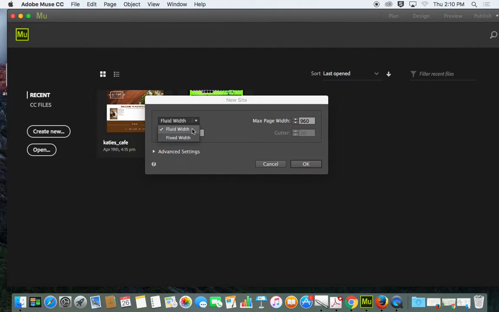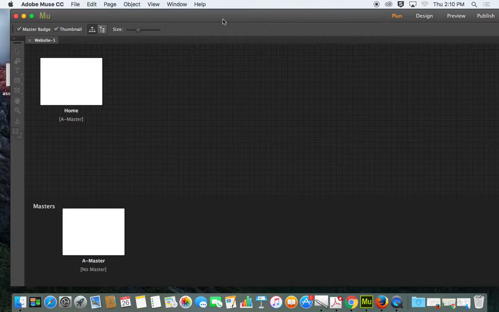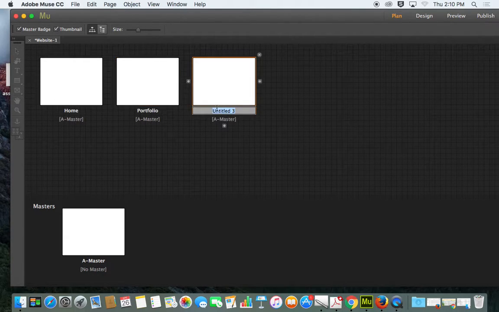So I'm just going to start up a new Muse project with a fluid width. That width is fine with me. I'll hit OK. And the first thing that you should see is, again, this plan page. So you can go in and add any top level pages you want. So you can have a home page, a portfolio page, an about page, etc.